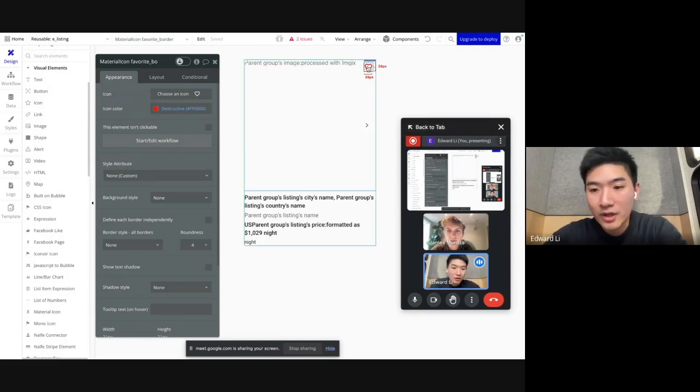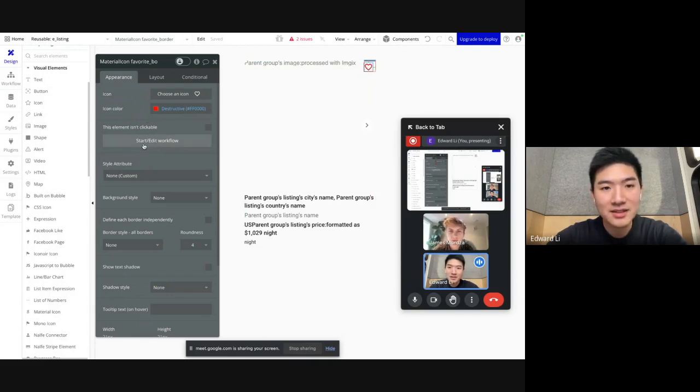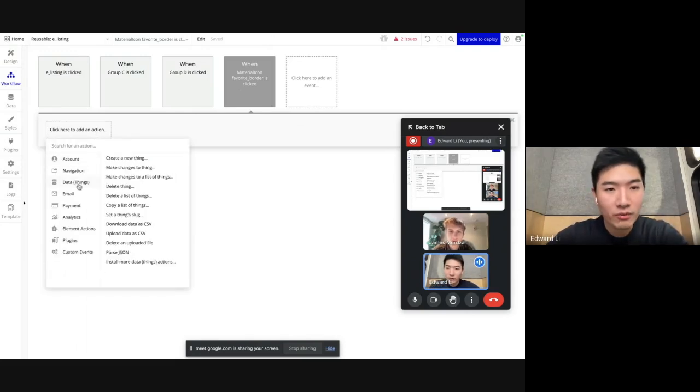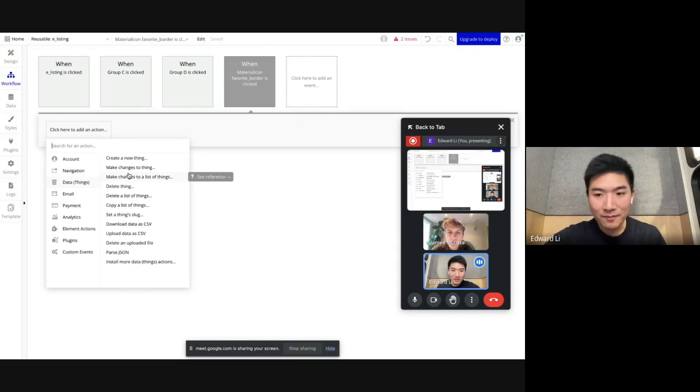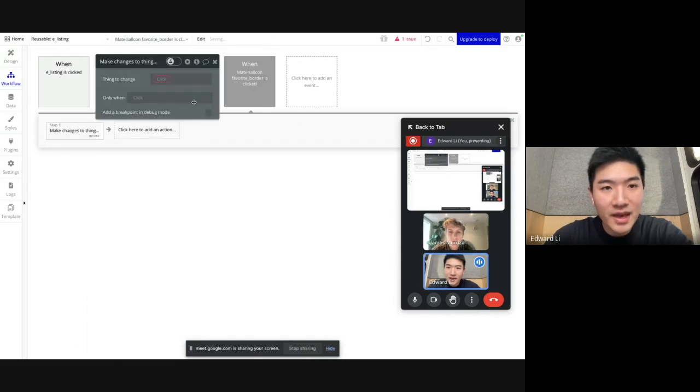Now we have the icon here. So now what we want to do is that when a user clicks on this icon, we want to add this listing into their user account. So how do you do that? Once you have the icon selected, you can click Start, Edit, or Edit Workflow. Here you're defining what will happen if someone clicks on this icon. So what we want to do is add this into the user table that we just added for this particular user. So we go and select the data, things, make changes to things.